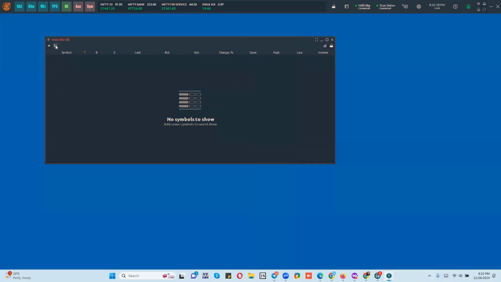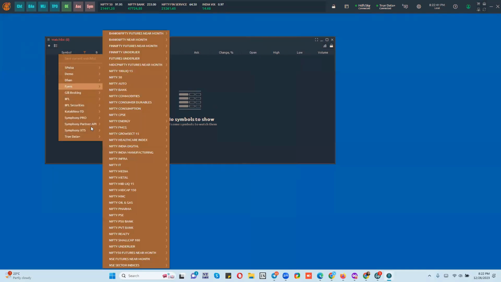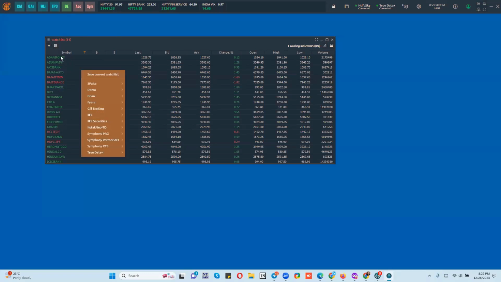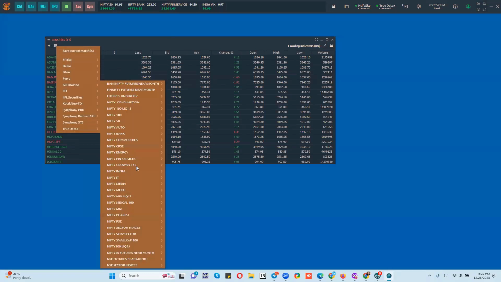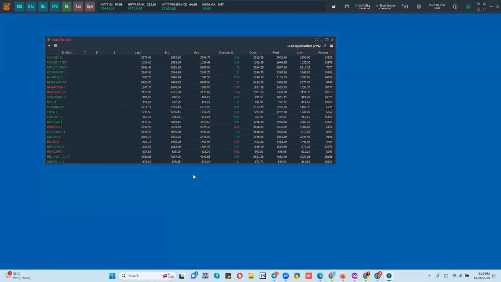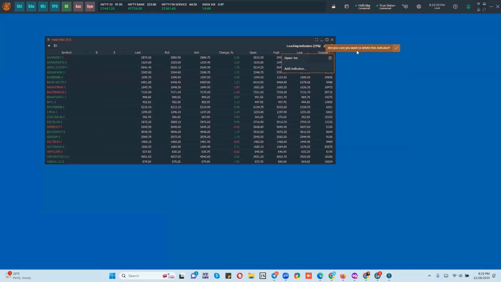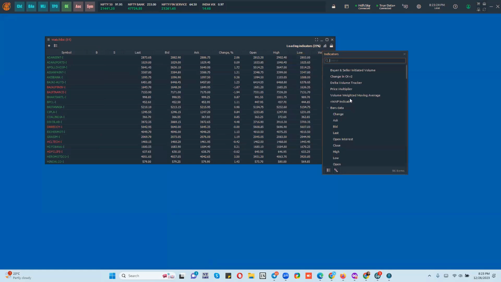Apart from that, let's say I will add some symbols here. Say I will add Nifty 50 symbols, or some futures symbol. Okay, so I added some Nifty 50 symbols with the futures first month continuation symbols. Now you can see the regular data that is available. Apart from that, you can also add indicators. Let me delete them, and I will show you what all indicators you can add. Whatever indicators are available here can be added to the watch list as well.